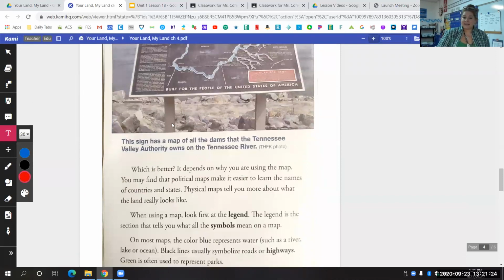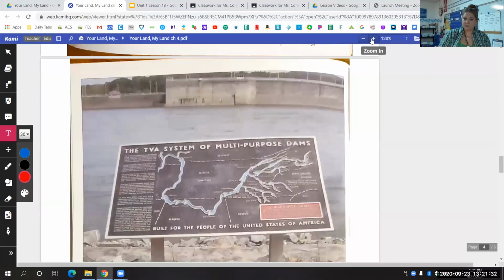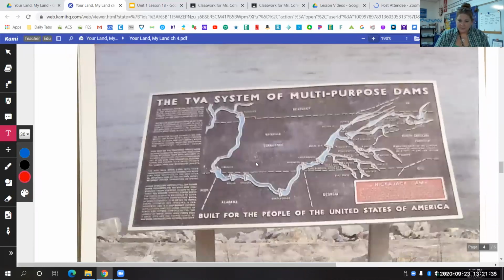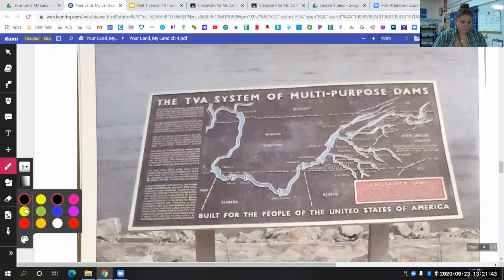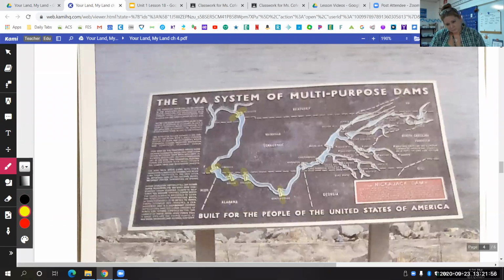So this sign has a map of all the dams that the Tennessee Valley Authority owns on the Tennessee River. Let's look really closely at it. Here's one, and here's one, and here's one. I'm going to highlight them so you can see them. Here's one, and here's one, and here's one, and here's one, and here, and here, and here.